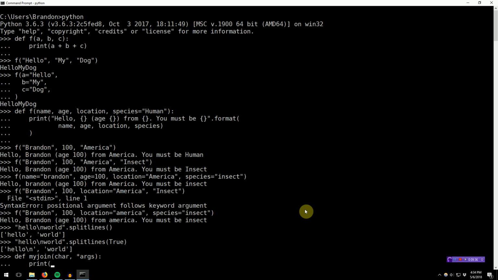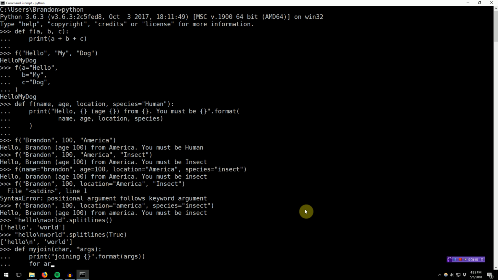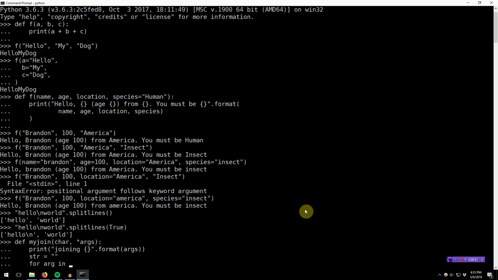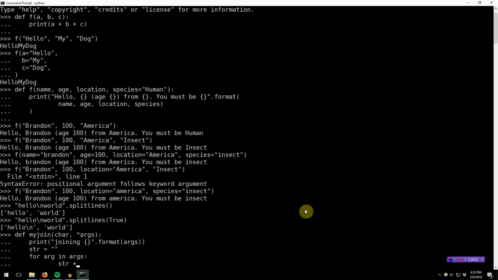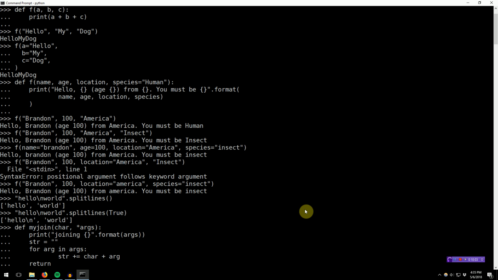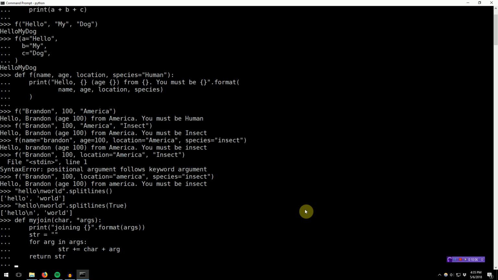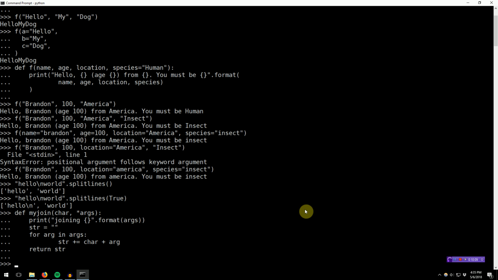We're going to define this function to print some debugging so we can see what's going on. Joining, format args. For str equals blank, for arg in args: str plus equals char plus arg. Return str. Okay, so now we have this function myJoin, and let's test it out. We're going to join things with a comma and space here. And for our second argument, we're going to provide hello.